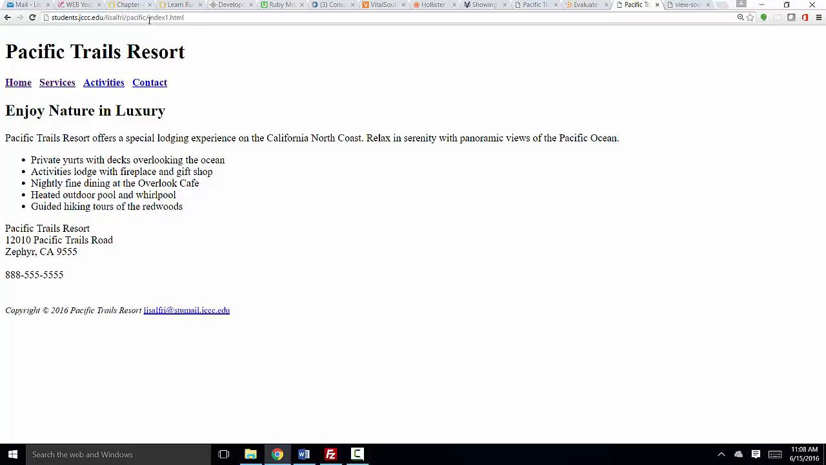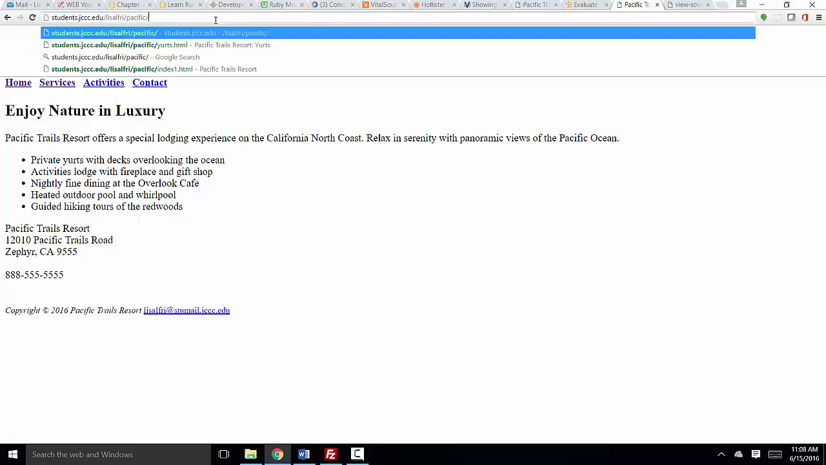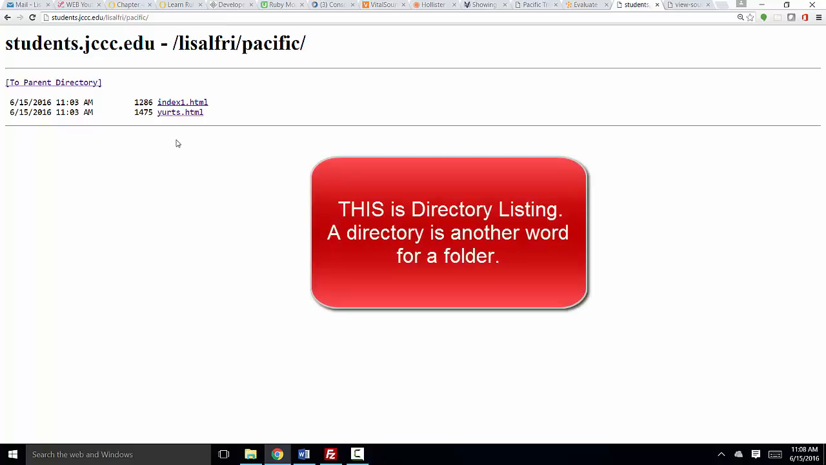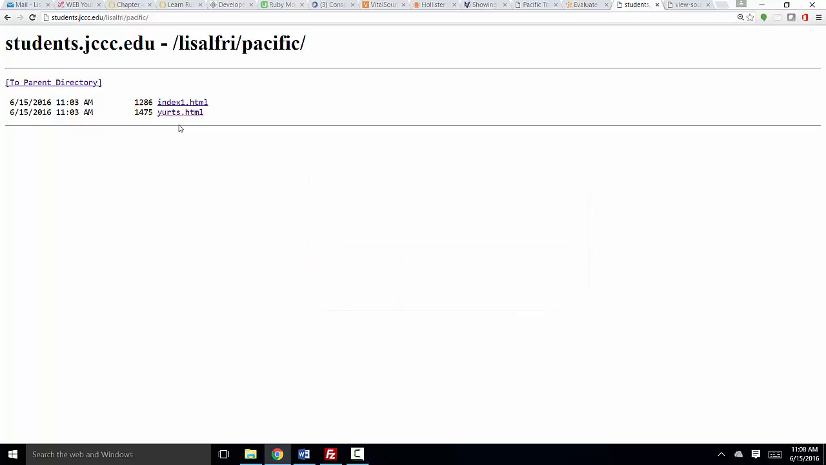I've called it Index 1 because if I call it index, I don't get this. If I call it index, the index file automatically loads. If I call it anything other than index, like index 1, I get this cool thing called directory listing. So if you want to preserve directory listing on your folders, you may not have a file named index because it will automatically load. Just rename it to index1.html and you'll get your directory listing back.